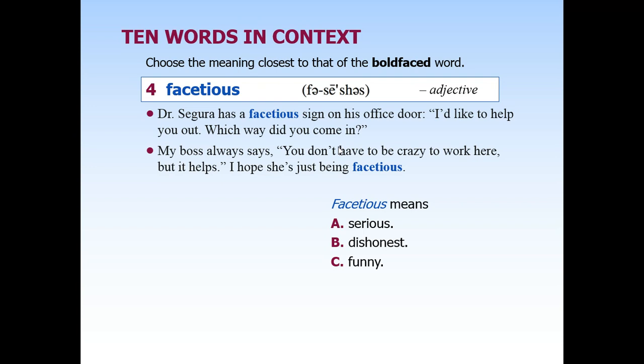So if you look at that, we know we can't take it seriously, and they're not necessarily being dishonest. So facetious most likely means funny. They're just trying to be playful. "Which way did you come in," because I'd like to help you out, in that type of sense. So facetious is just being funny or joking.